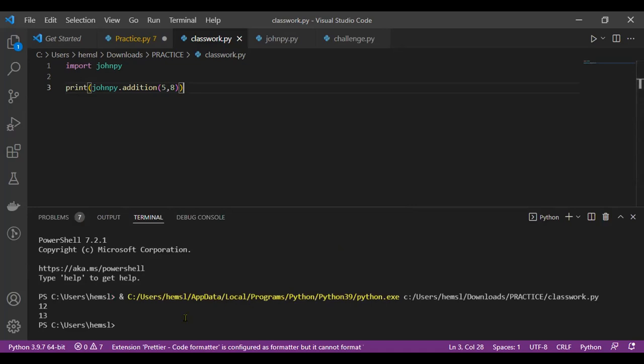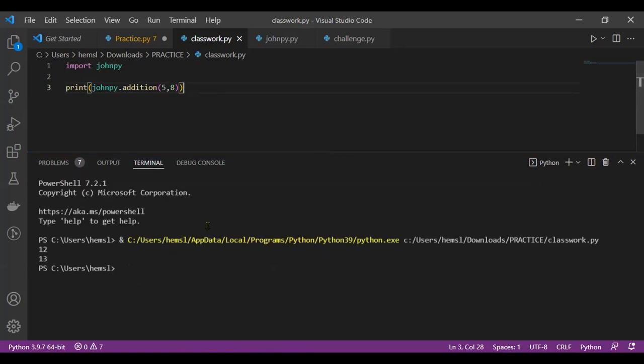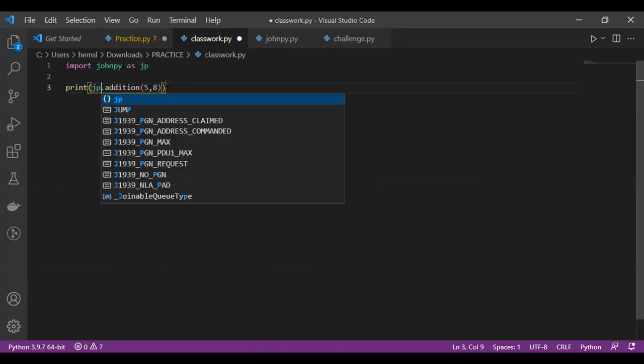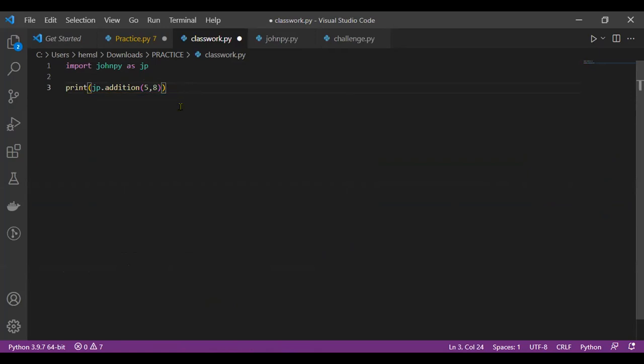So yeah, that's it. So this is what we do when we say import numpy as np. Okay, you can even change this. Make it import John Pi as jp. Then instead of John Pi, change that to jp dot addition. Now run it.